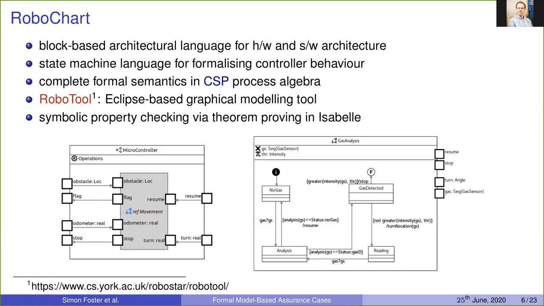Now, as I mentioned, we're going to be doing some modeling of an autonomous underwater vehicle, and the particular notation that we're going to be using to model this is a language called RoboChart. Of course, a very important part of being able to do formal methods is that we can present accessible notations to engineers that they can engage with. And so RoboChart is a graphical language which follows a UML style, and therefore is easy to understand, and yet it has a complete formal semantics as well, which means that we can apply a variety of analyses to the models that we create.